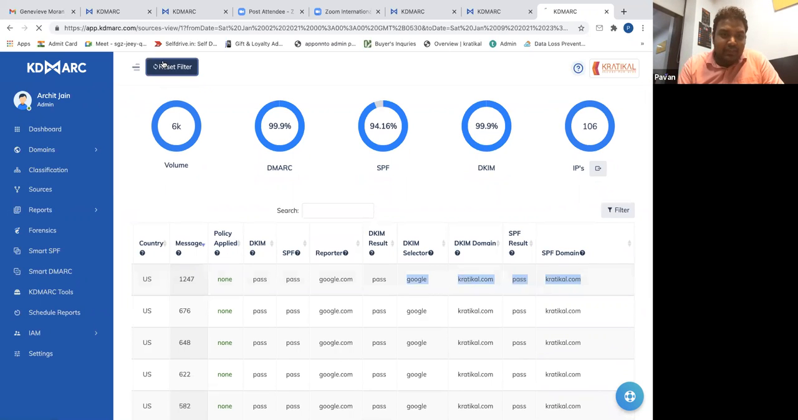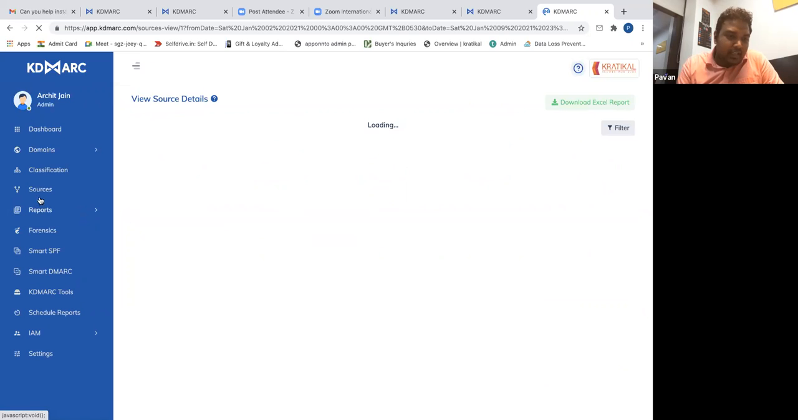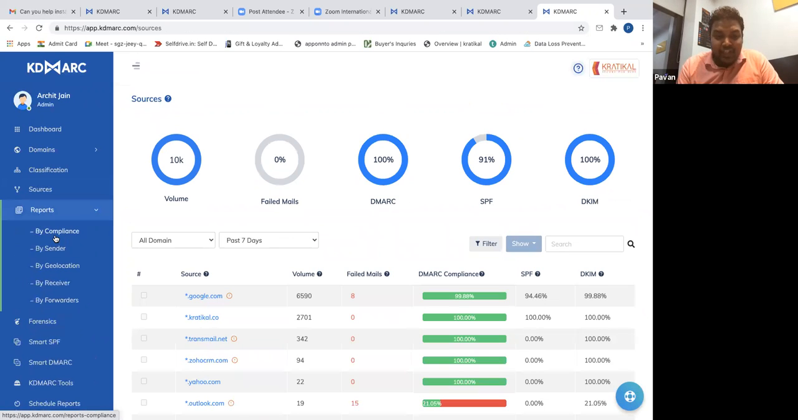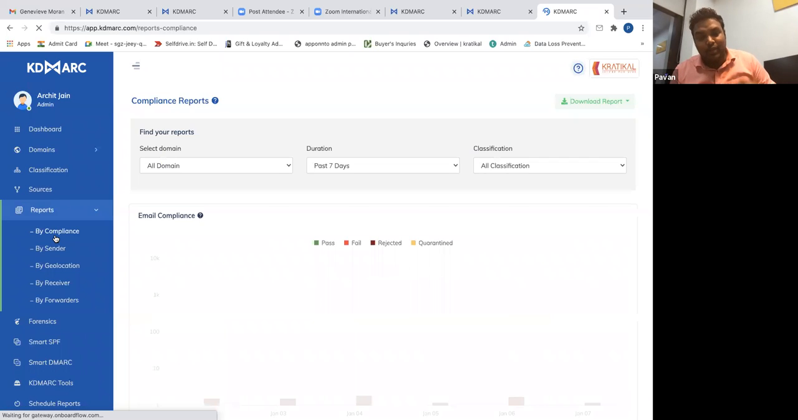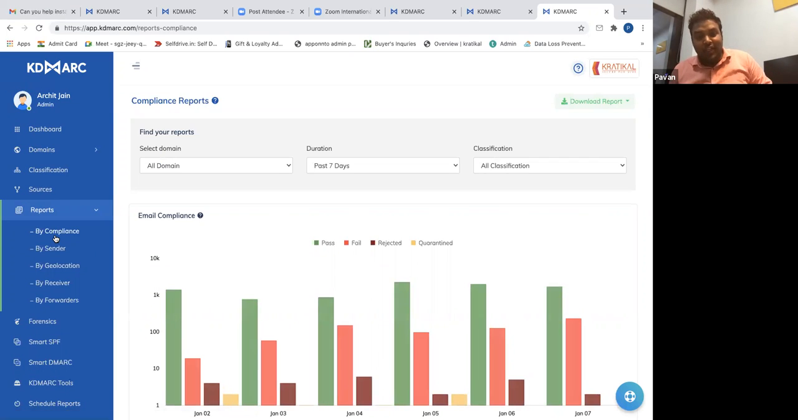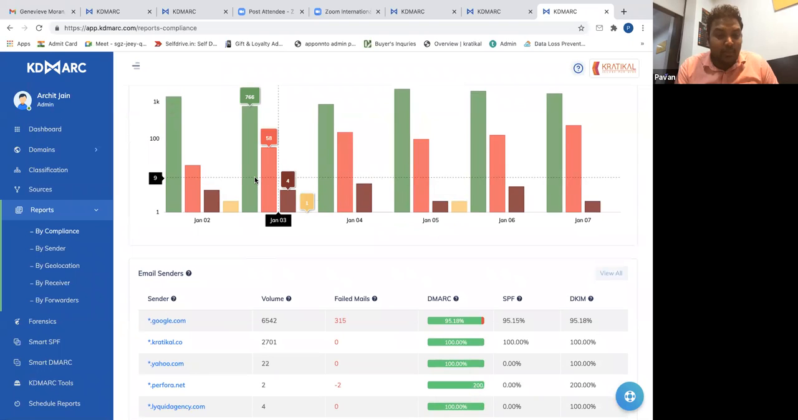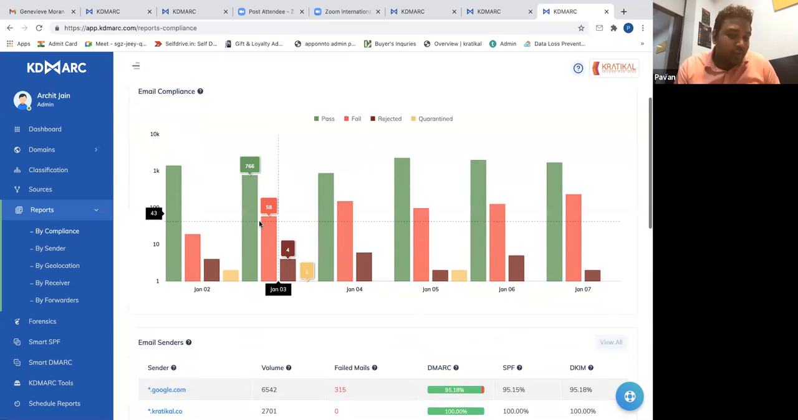Now we've done everything with the sources part. Coming back to the reports, you can check the compliance. The first report that we have is the compliance. If you have something in red, that means your emails are failing from a DMARC perspective. For example, for some of my domains, let's say I've sent 766 emails, out of which 50 emails failed. Failed means that they were failing DMARC.